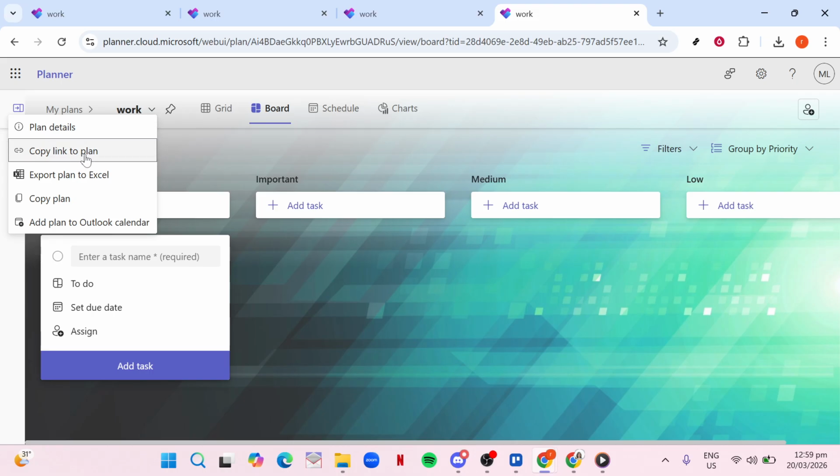You might put it into an email, share it in a Microsoft Teams message, or add it to a document or wiki page. Anyone who already has access to the plan can simply click the link and jump straight into the board without having to search for it. Keep in mind, if someone who is not a member clicks this link, they won't be able to see the board right away. Instead, they'll see a request access screen.